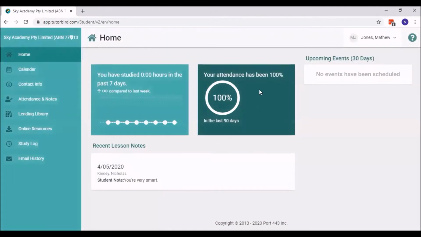So once you start, you will be open with the home page, which tells you your attendance in the last 90 days. It gives you the last lesson notes that your tutor might have left. So this is usually where you find your homework. It also gives you the hours you've studied and the upcoming events. There's no events now, but those are the upcoming lessons, and there'll be the dates and times for those lessons.